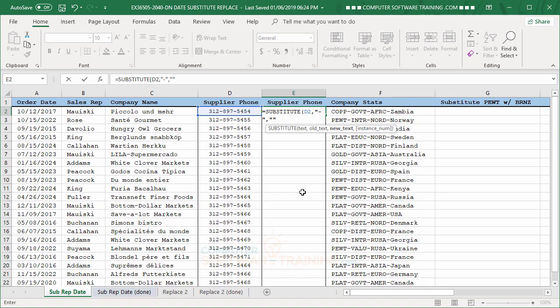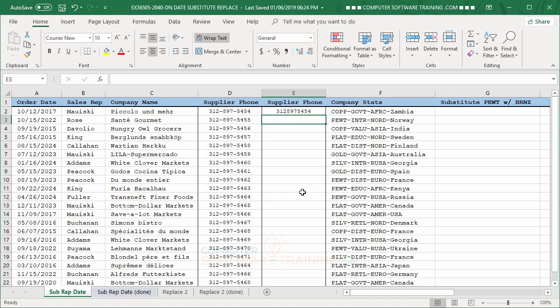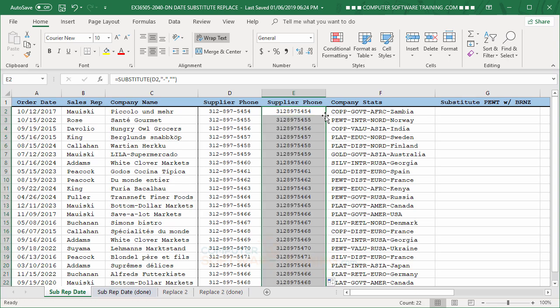Now, on the other hand, if you say, well, I want to replace the hyphens with periods, then you could just put the period in there, and that would put the periods. But in our situation, we just want to have nothing in there, so we'll just do that. And then we'll go ahead and enter that in, and there we go. And then we can go ahead and copy that all the way down.